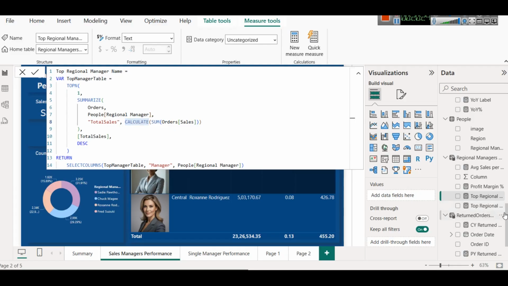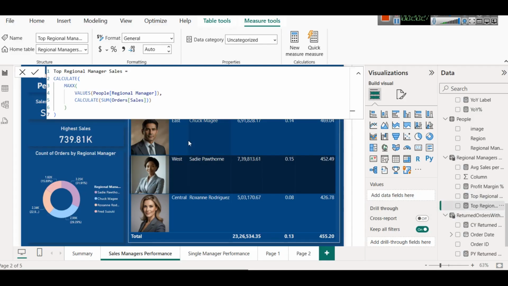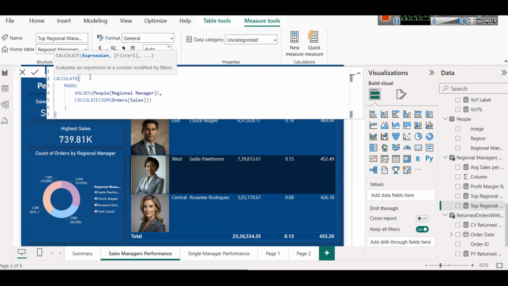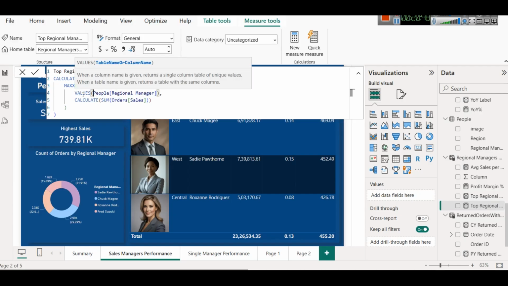Similarly, if we have to find out top regional manager's sales, it is easy. So you will use calculate function. Then you will use max x function, because max x returns the largest numerical value that results from evaluating an expression for each row. So in the people, we are creating another values table. Values gives unique names, so it returns a single column table of unique values. So in values there will be unique regional names, and then we are calculating sum of order sales.